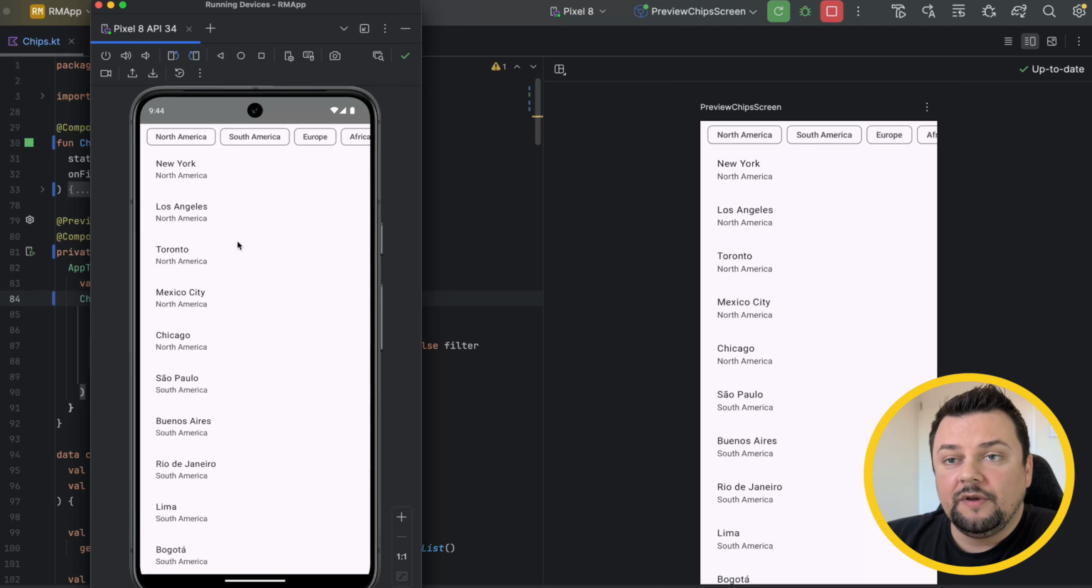This is what we are going to look at. Here I have a pretty long list of cities that are located in different continents. On the top side, I have a list of those continents and they are represented with chips. Now by clicking on one of the chips, I am filtering the list so that it shows only the cities that are located in that particular continent.